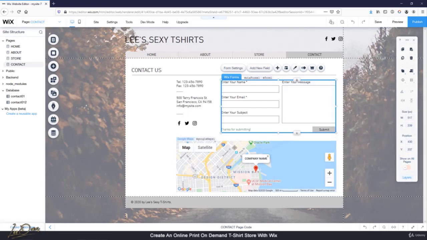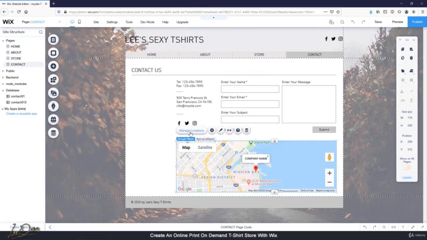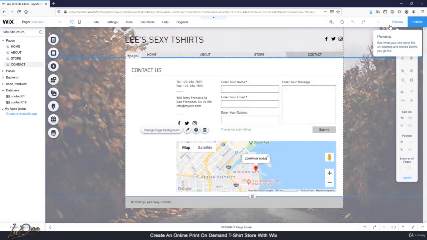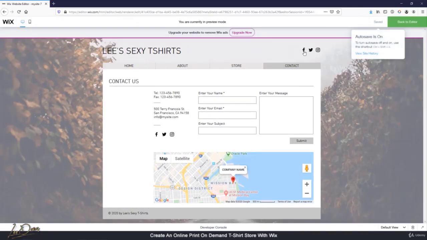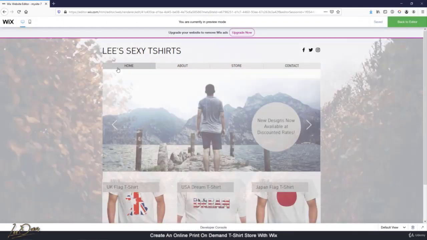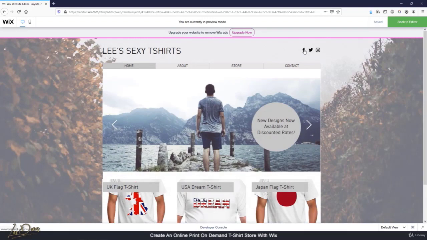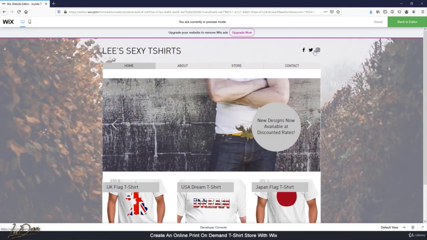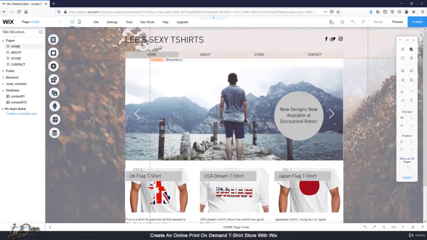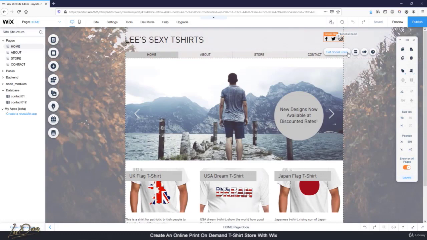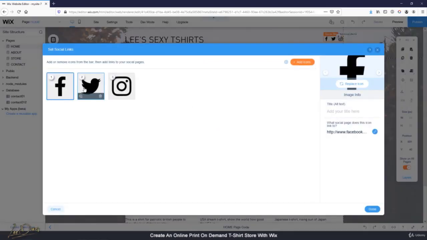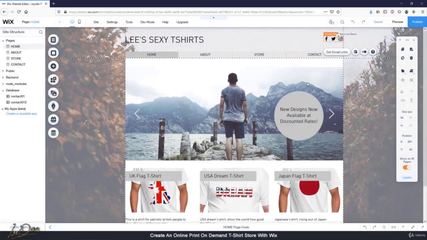Yep, perfect. And then here you'll just go on to manage location, put where your company is located, and then preview that. Now if we go back to the home page, you can also change these social media links. If you go in the editor, just select it and go set social links. You can then select these images and put a link here on the right to your page, which is really useful.